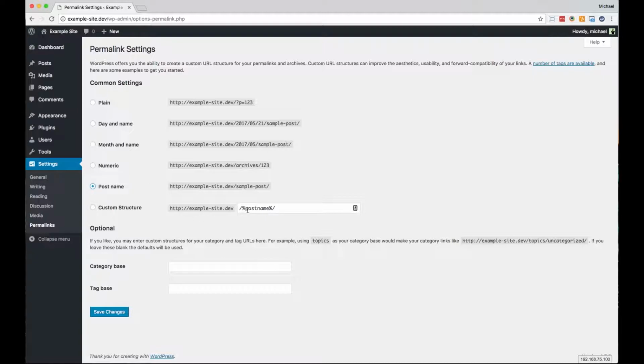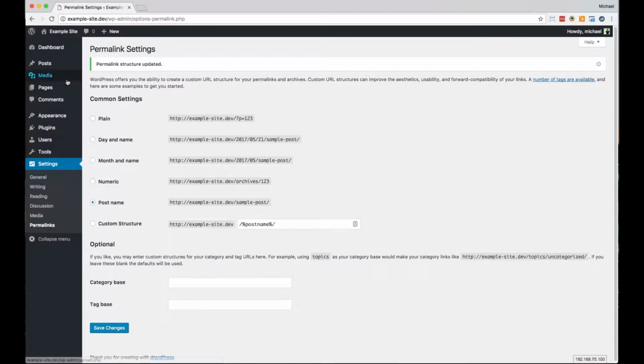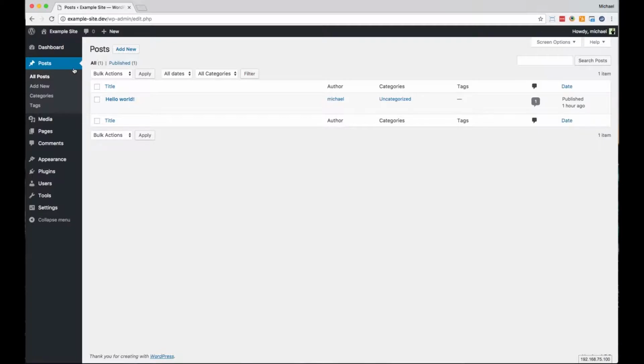You can see down here in the example that it's repopulated with these dynamic tags, but basically what this is saying is after your domain name, so yoursite.com, we're going to see a slash and then the post name. So it's going to be the name of the post or the page that you're viewing, and this is going to give you a much more traditional URL structure. We're going to go ahead and save that and then go back to our post.